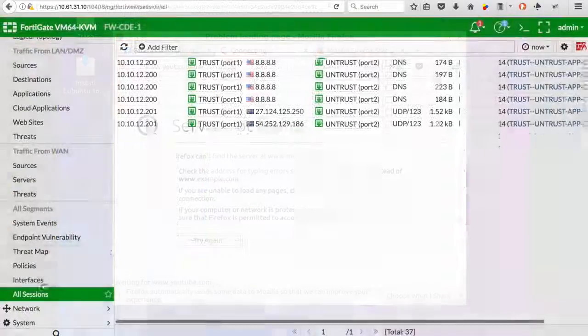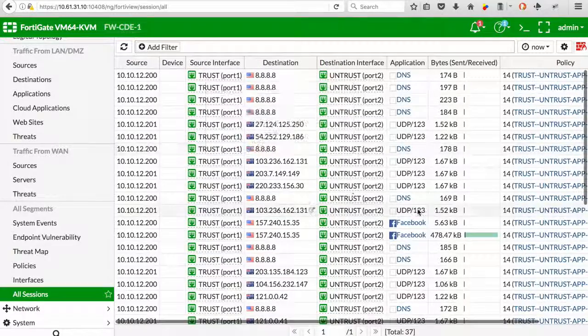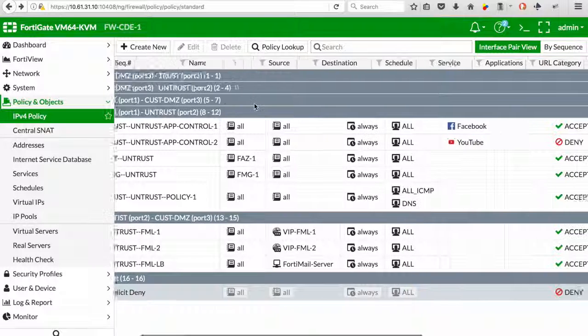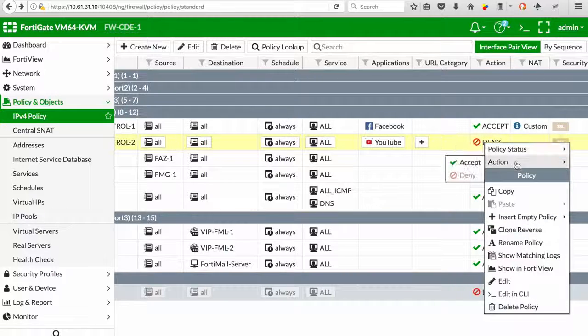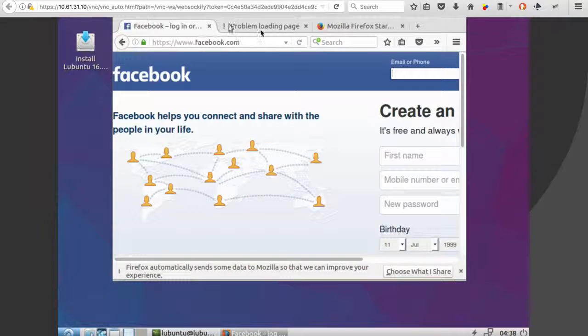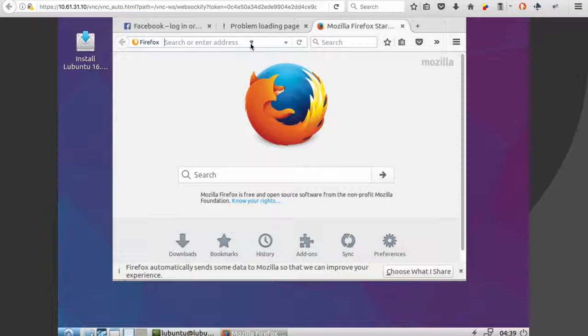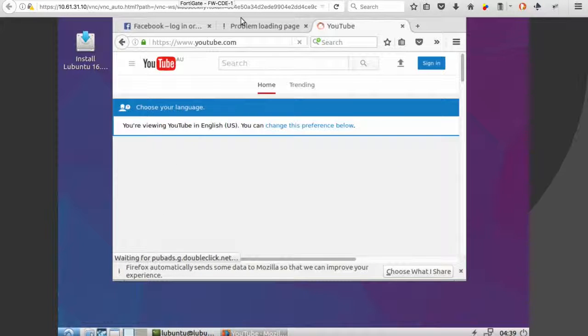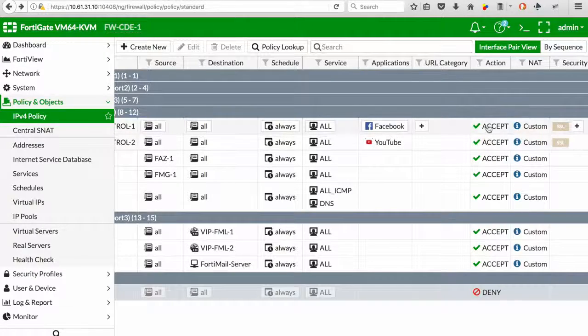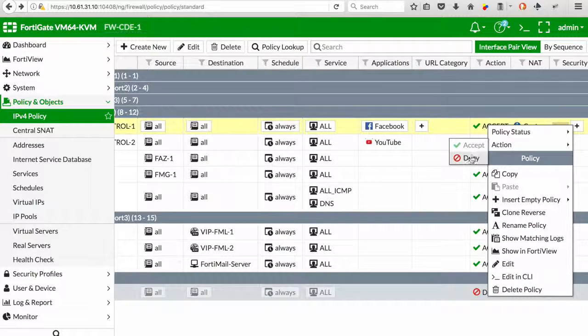Also, if you go back to the firewall, you'll be able to see in the logs whether or not a specific application has been permitted or denied. So let's change the order, like what happens if you want to have a deny policy as the top policy. In this case, I'm going to permit YouTube and I'm going to deny Facebook. So let's make sure YouTube is working. And we want to go and deny Facebook.